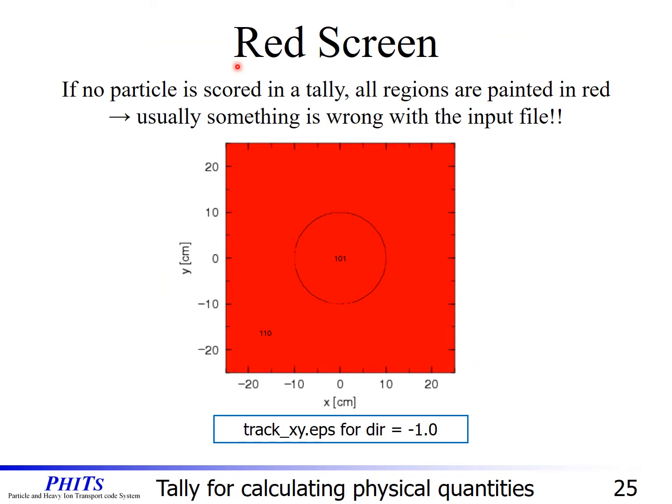This slide shows you the red screen obtained from a PHITS simulation. It is not a fatal error like a system error of a Windows PC, so please don't worry about it. If no particle is scored in a tally, all regions are painted in red. Here is shown the result of a track tally with dir equals -1.0 in the source section. All of the source particles go to the opposite side of the water cylinder, thus the red screen appears. Usually something is wrong with the input file. If you get a red screen, please check the settings of your input file.